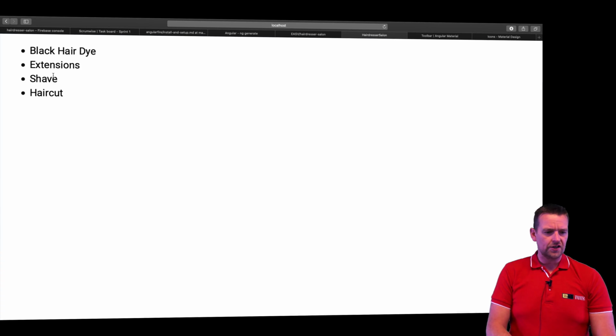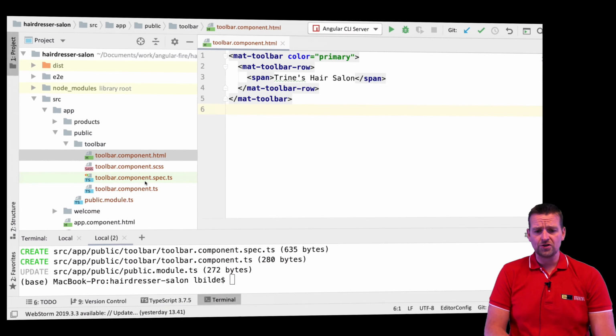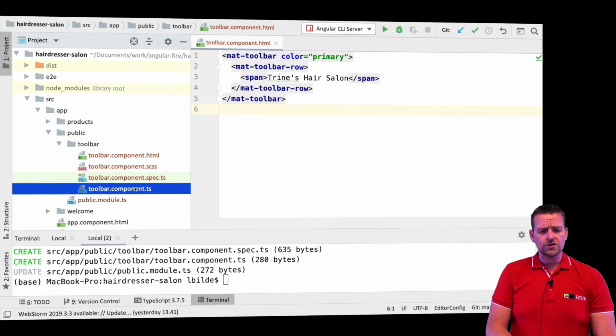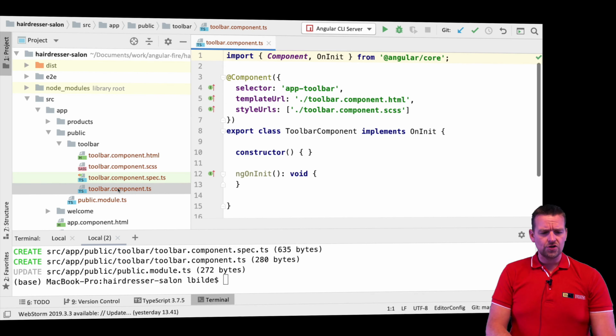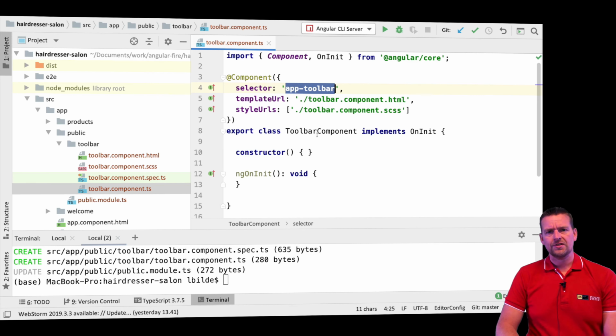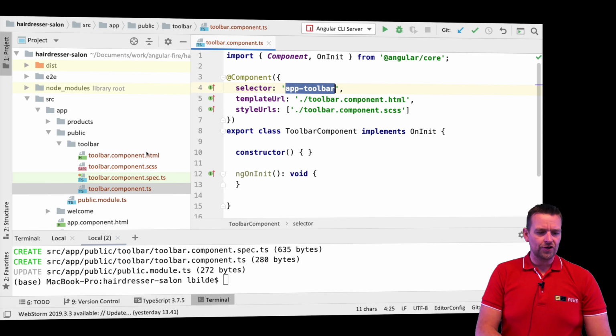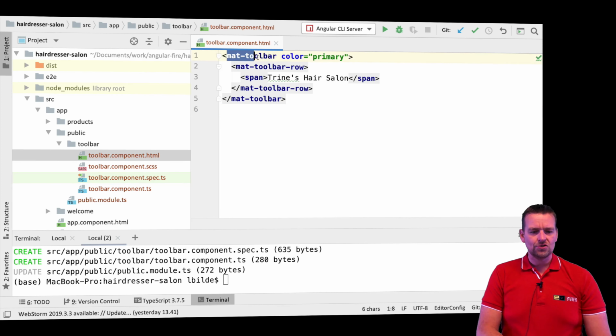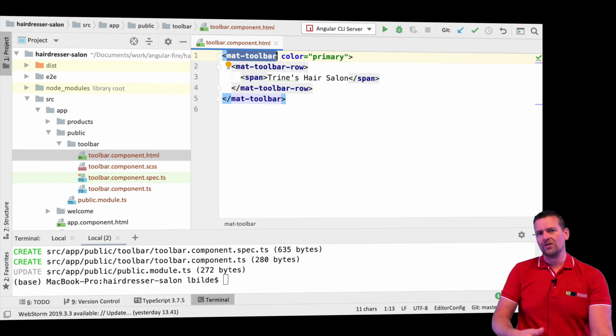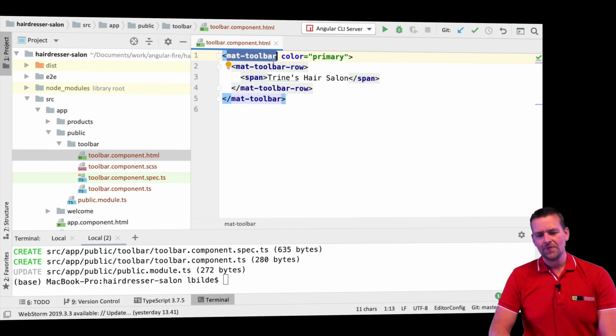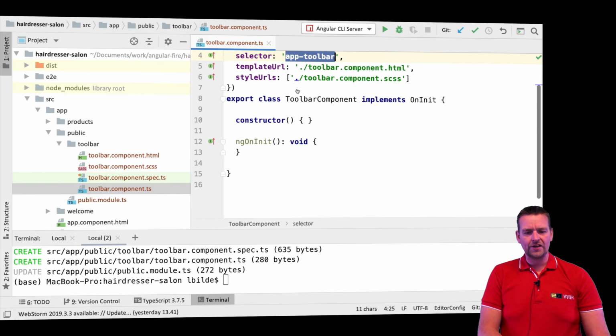So if I go into the hair salon, you'll see there's still nothing, of course, because I'm not using the component. But now I'm going to use this new component, and I pretty much just have to go into my component right here, and here's the name for the selector, app toolbar. I'm going to grab that one. This is pretty much a new tag that I created now. Just like if you look in the HTML right here, this mat toolbar is a tag that Angular Material created for you. We just created our own tag as well called app toolbar.